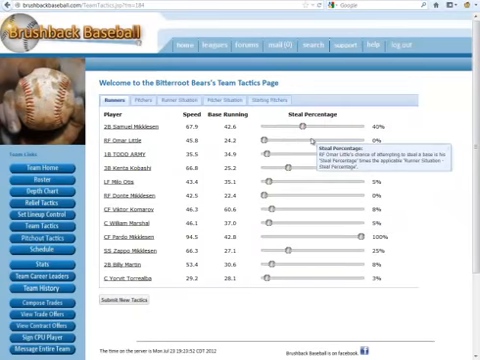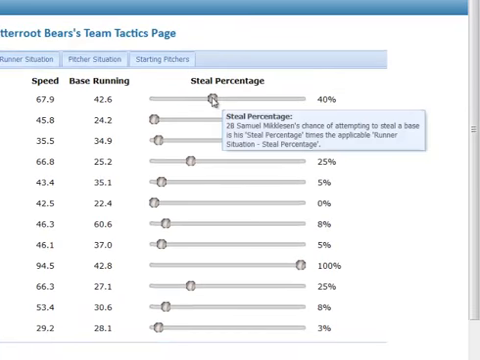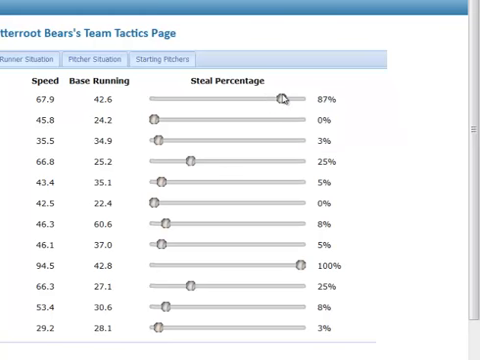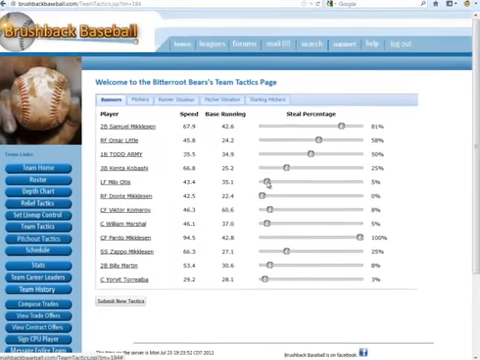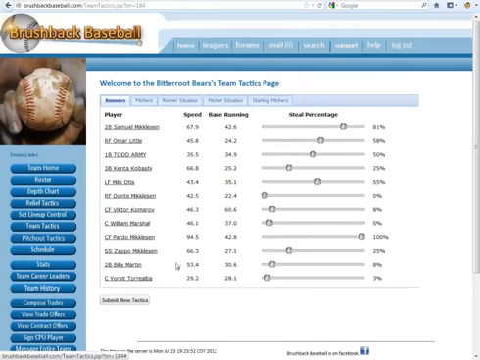Then, in order to set their steal percentage based on their speed and base running, you just click with the left mouse button on top of the baseball and you drag it to the right side to increase and to the left side to decrease the percentage. You can do that with every single one of them, the same process. Once you're happy with those settings, you want to click on Submit New Tactics.